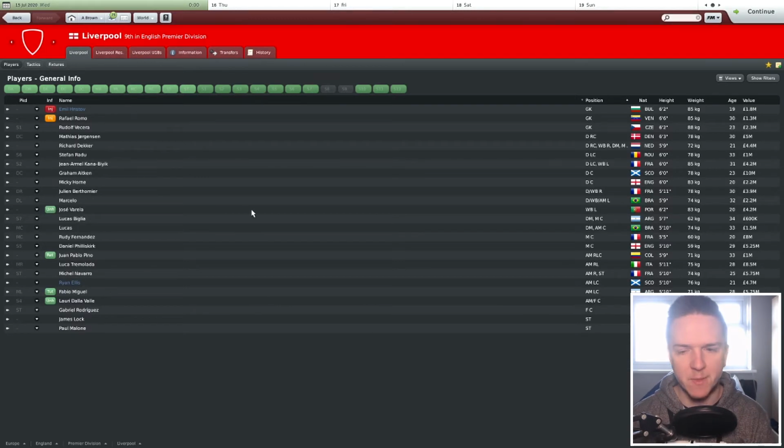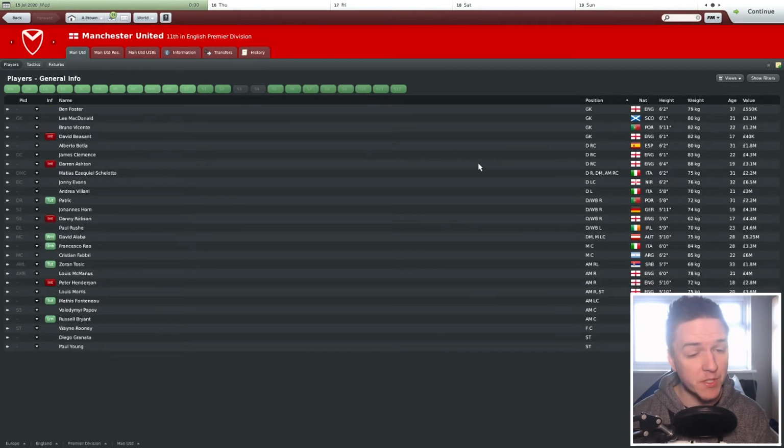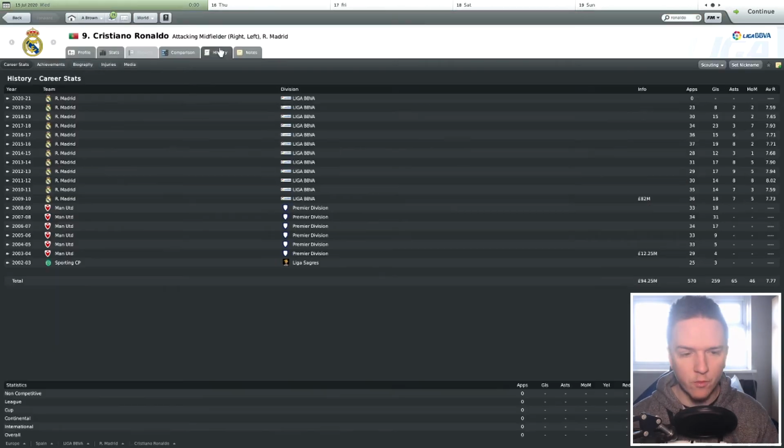Just because they're my team, let's look at Liverpool. They've got Matthias Jorgensen, Radu, Marcelo, Biglia. Lucas is still there. Man United with Ben Foster still here. We've got James Clements, Johnny Evans still here. David Alaba, Wayne Rooney still here at 34, never left. Ronaldo is at Real Madrid, never left Real Madrid, 82 million, that move. And he's probably been better than Messi looking at it.